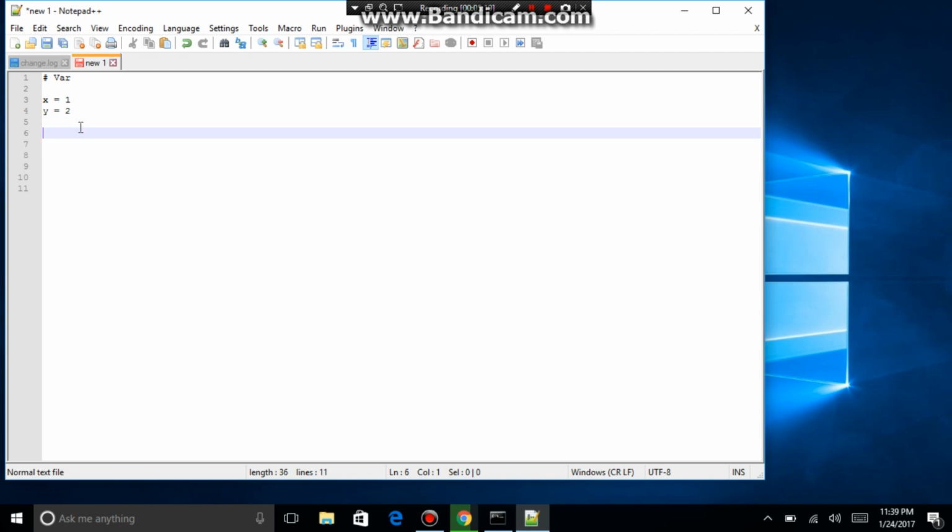Now, to get the output of these variables, we have to combine them into another variable that will give us the output of those two variables together. The easiest way to do this is to create a sum variable. So sum is equal to parentheses x plus y and close it up.